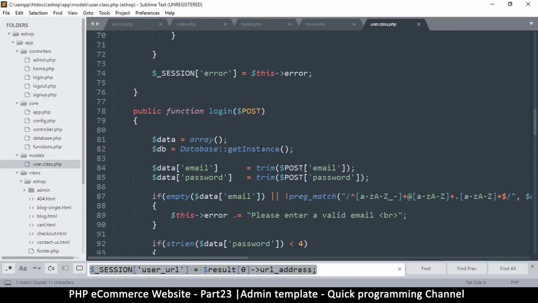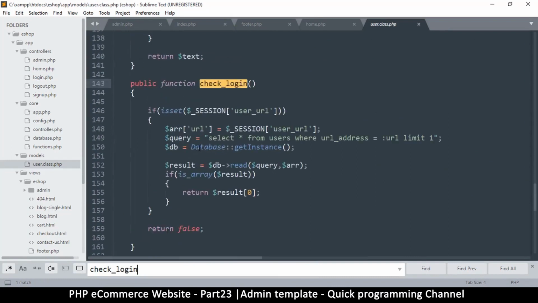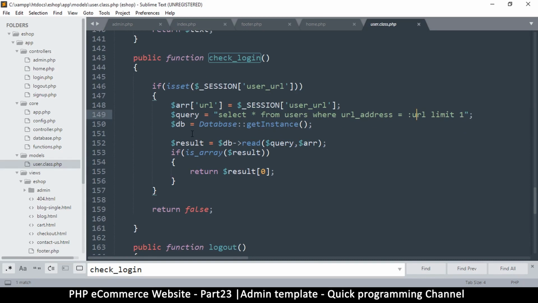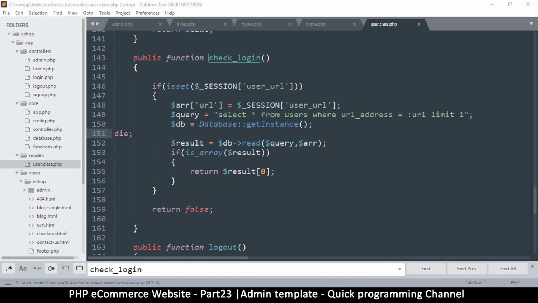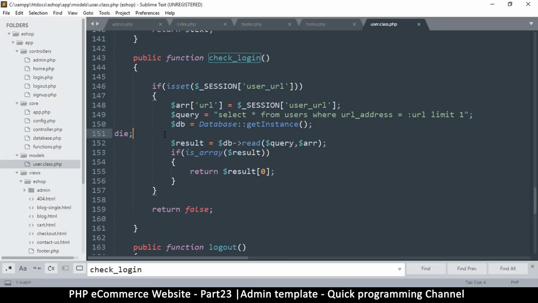Let's find this function. There we go. So check login, select all from users where user URL, select all from users where. Okay, so it seems the query is not working here. So let me do this. Let's die over there while we troubleshoot. Okay, so it means we are getting to this point, which is pretty good.